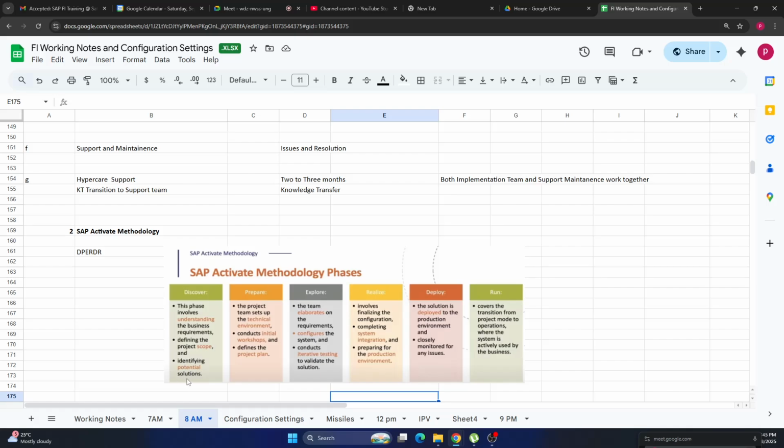Identifying potential solutions. For each and every business requirement, definitely we should provide some solution. So we have to identify what will be the best solution for them. Here the project team sets up the technical environment. Yeah, this is a new point. From the SAP side, we have one team, the basis team. The basis team will set up the technical environment like development server, quality server, production server. So the technical setup will be done by the basis team.